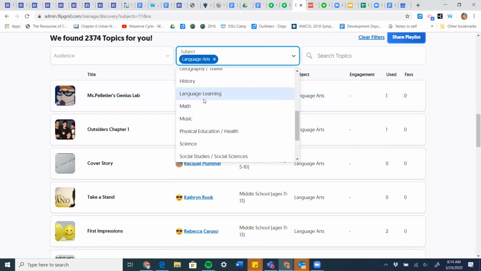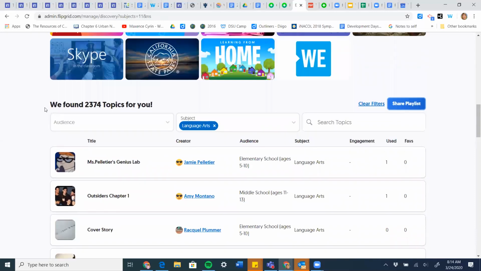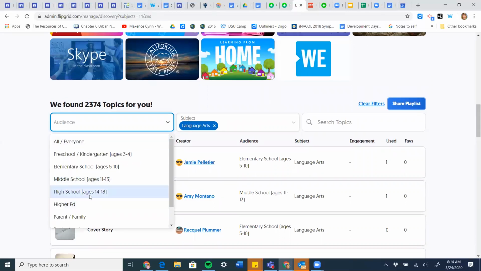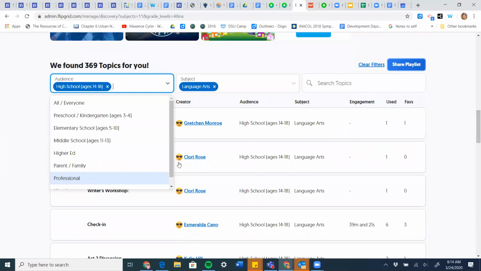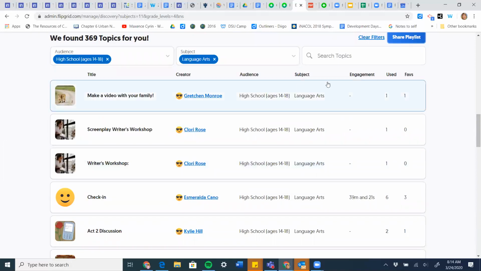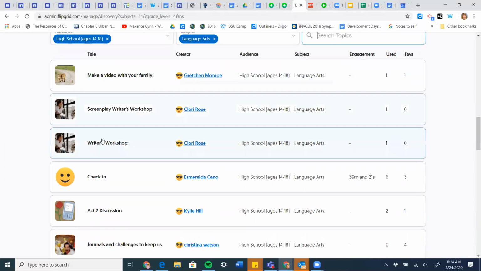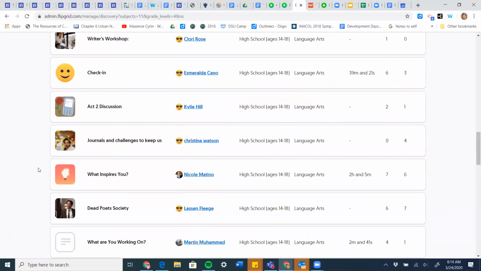Language learning has some really awesome things, because we can have discussions in the foreign language, so you have options there. You can also limit by grade level, so if I only want to see high school, I can go in and look at high school. Now we've limited it to language arts high school, and we can see what our options are.